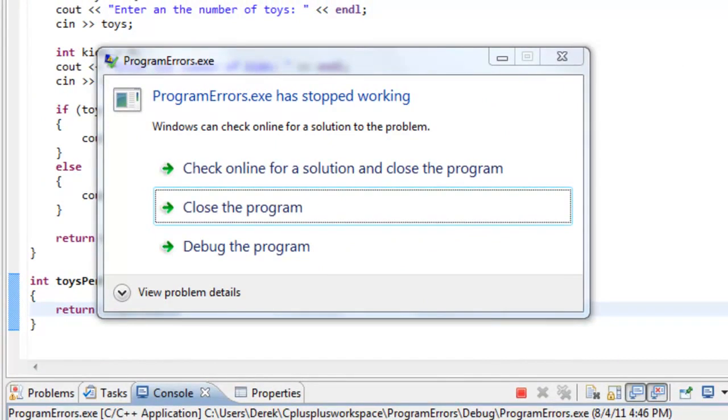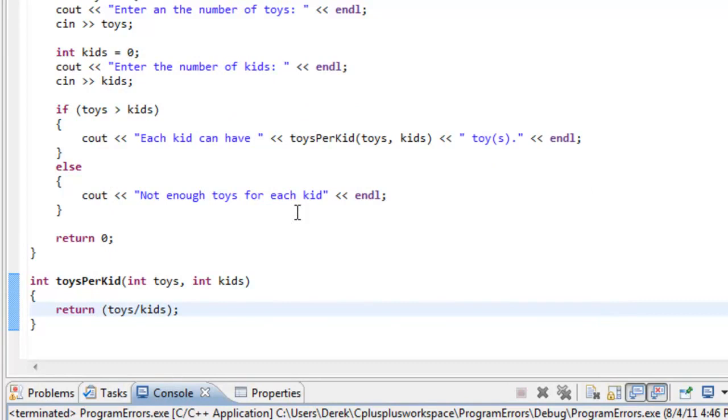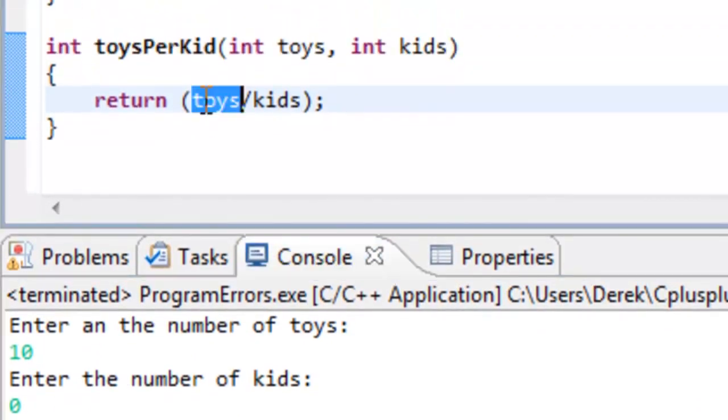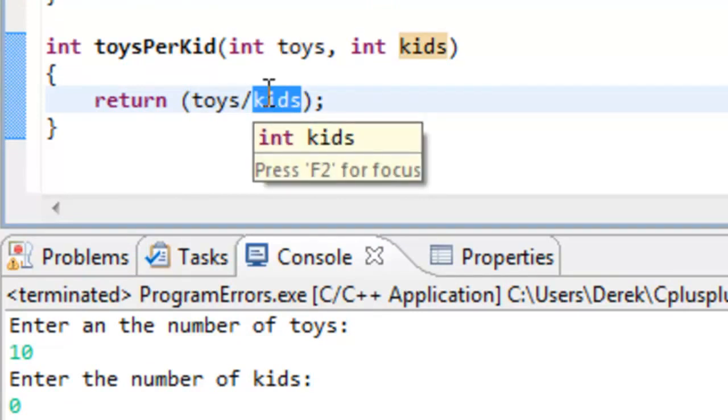We end up with a runtime error in this case. So I'm going to go ahead and close this program. We should be able to stay in Eclipse. So basically we just terminated our program, but we ended up with a runtime error because we had to divide by 0. Since our number of toys was 10 and the number of kids was 0, we divided by 0, which was undefined, and that's what crashed our program. It did not know how to handle that. So that would be an example of a runtime error.